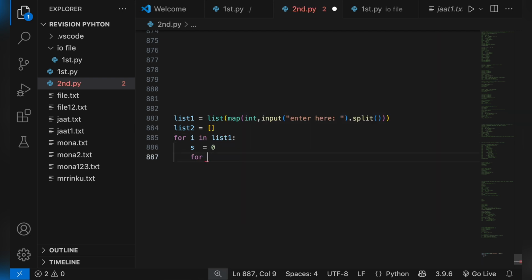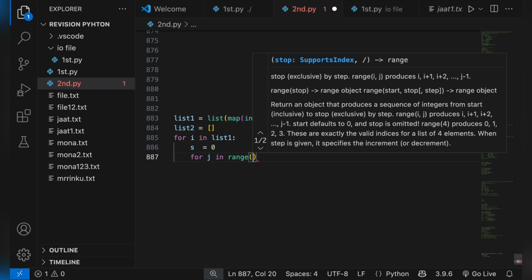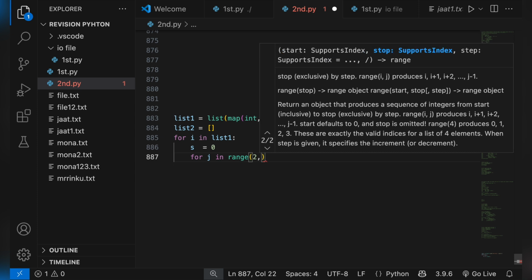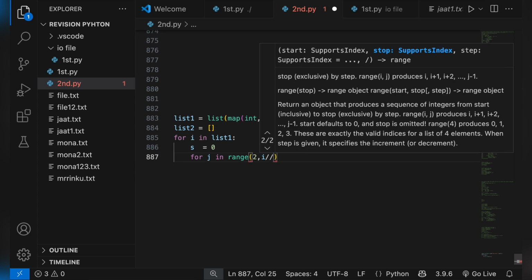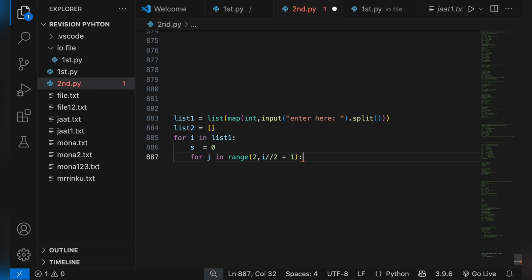So for j in range from 2 to that number divided by 2. What is that number? i. We are checking i is a prime number or not, so i divided by 2 plus 1. Okay, so colon here, and here I will write a condition if this i modulus j is equal to 0. If this condition is correct, it means i is not a prime number. So here I will update this s by 1.